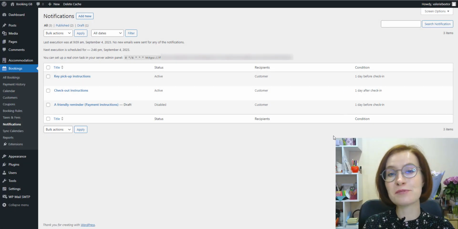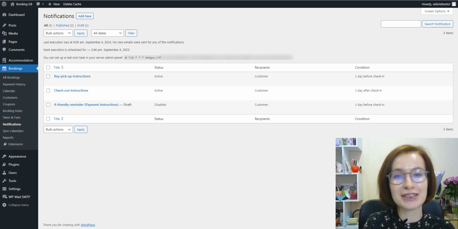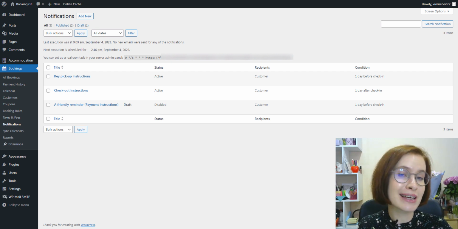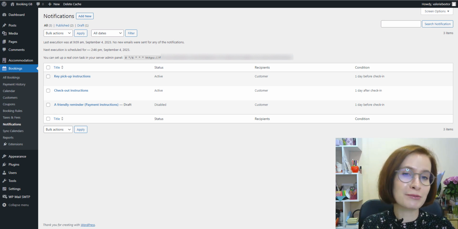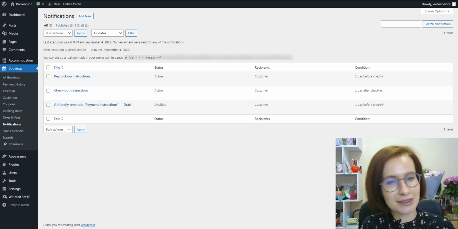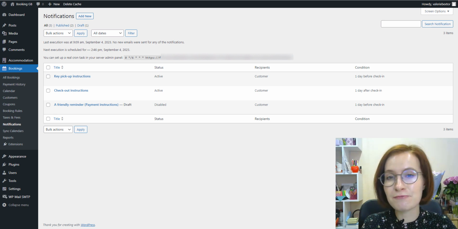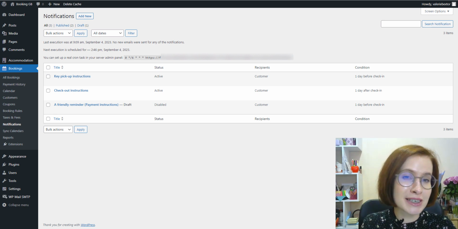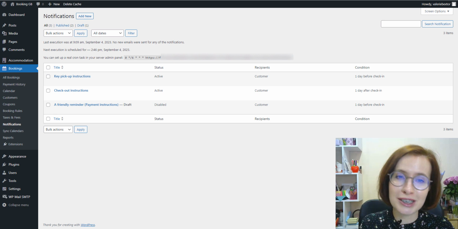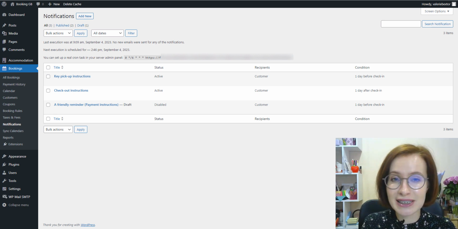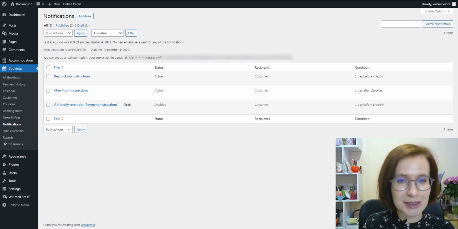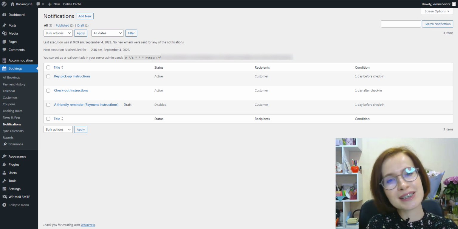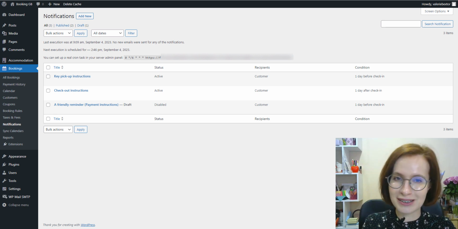For instance, you may automate notifications that explain where to pick up keys, how to get to your place, remind about the payment, ask to leave a property review, send a list of city attractions, or provide more details on dining facilities and extra services. Or you might want to send a custom welcome or see you next time email.